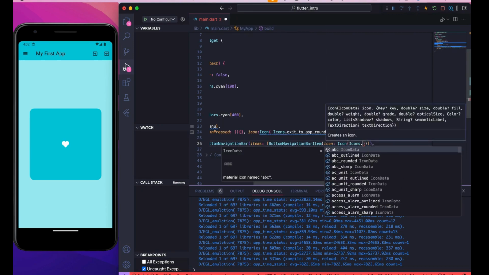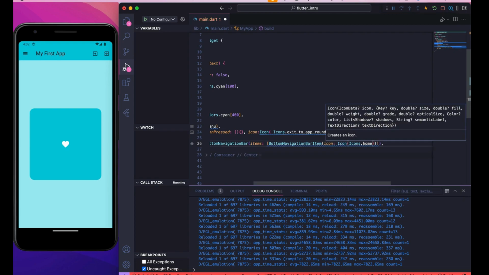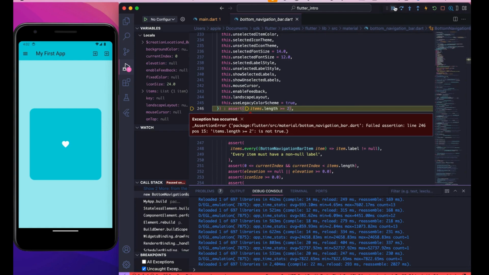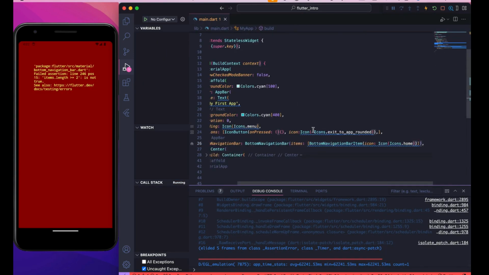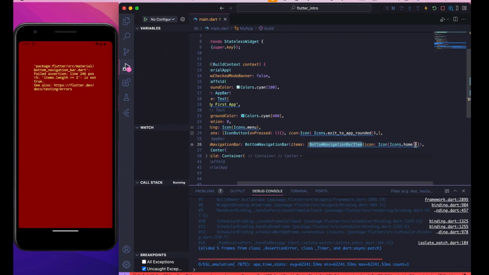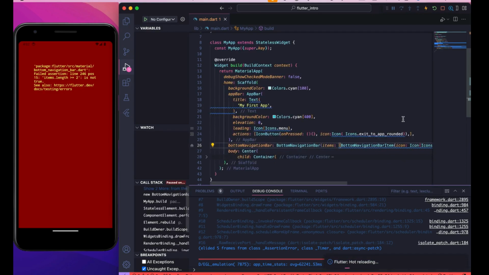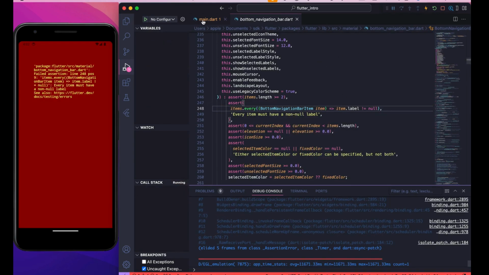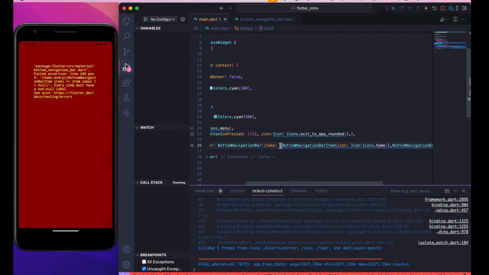Icons dot, let's assume home. First will be a home. Sorry, it must be greater than 2, right? So it is saying items must be greater than 2. You can't have just one item in a bottom navigation bar, right?